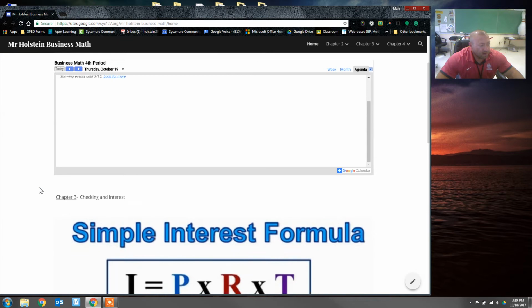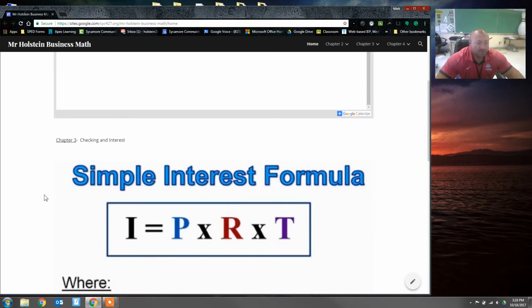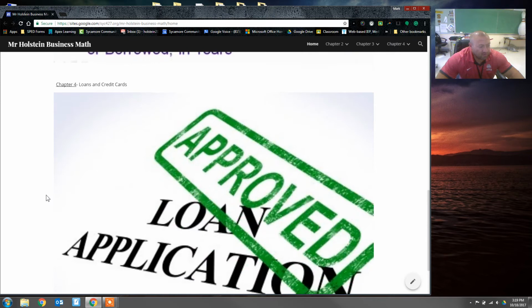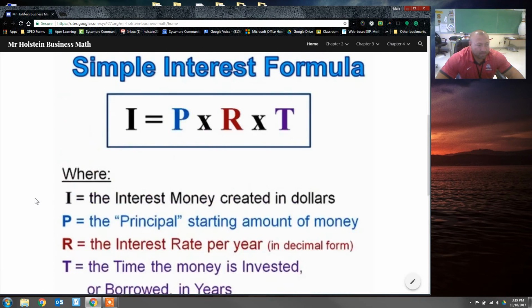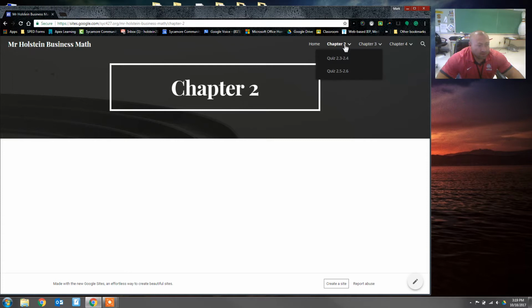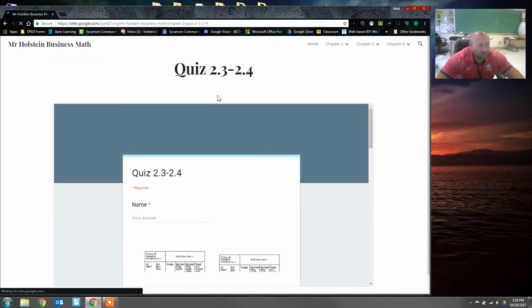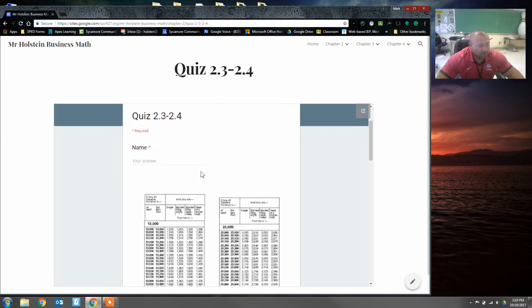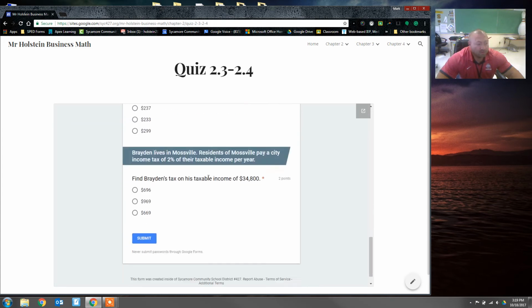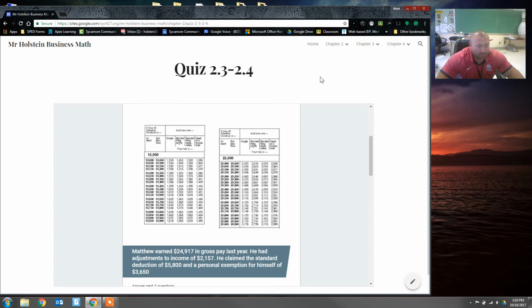And then, part of the requirements was adding some pictures. So here we have Chapter 3, with some pictures, the simple interest formula. Chapter 4 is loan applications, credit cards, stuff like that. As far as navigating goes, I started this with Chapter 2, so there's no notes. But what I was able to do was take and make quizzes part of the actual site. If you look at quiz 2.3-2.4, it's an actual Google Forms quiz that the students can take right here through the website. So that's really cool.